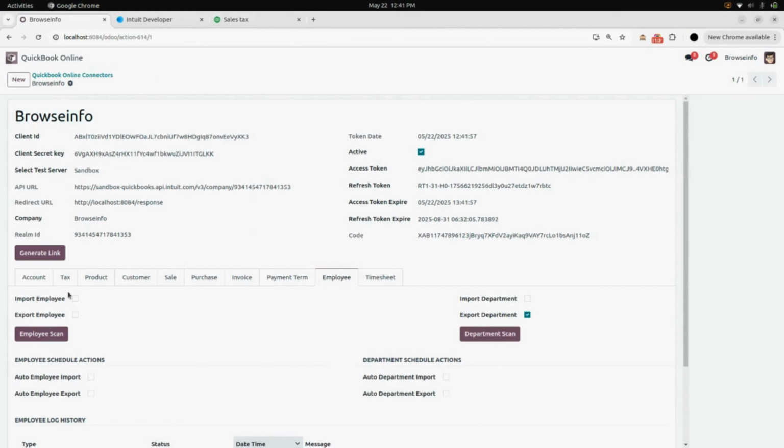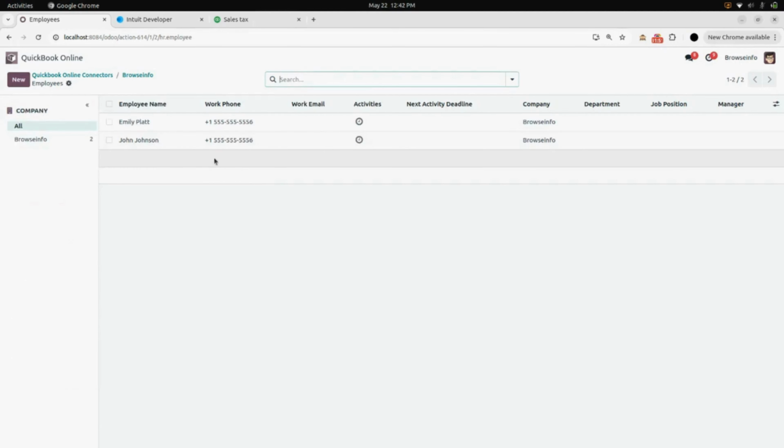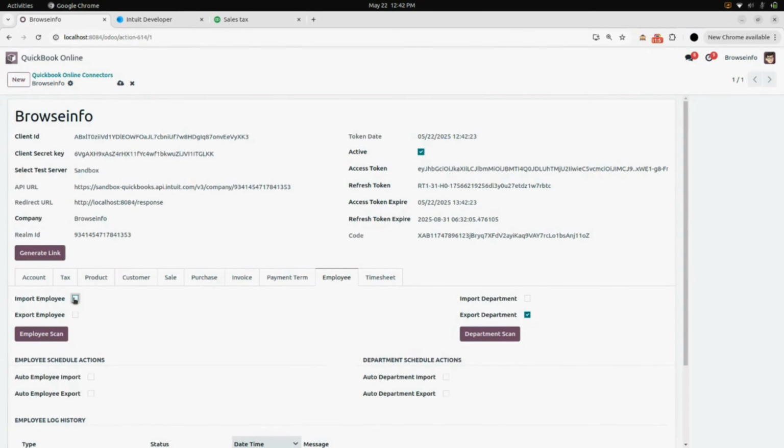So now after the departments, we are going to import some employees. So enable the import employee button and click on employee scan. So here you can see the employees are being imported into Odoo from QuickBooks. In here you can see 2 employees are imported successfully. By clicking on view employee, you can see the 2 employees in here which are imported into Odoo from QuickBooks.